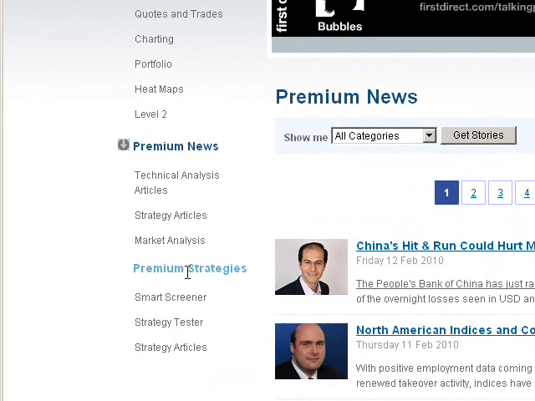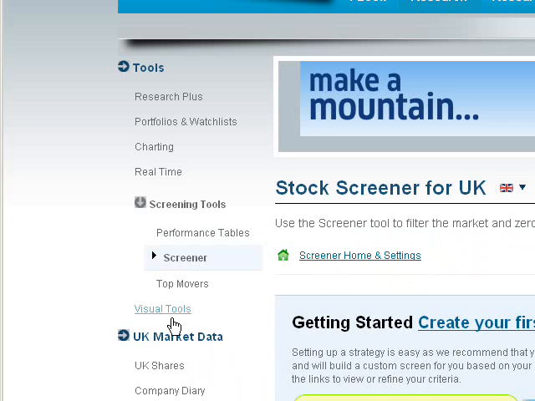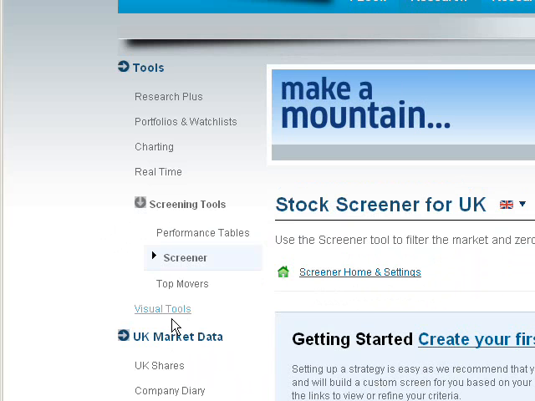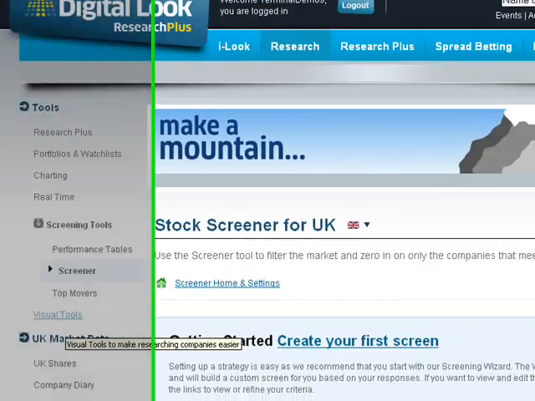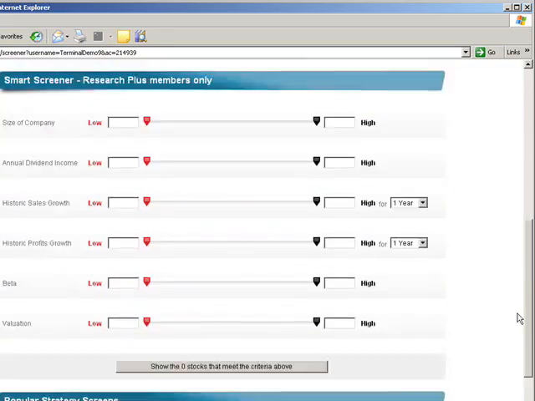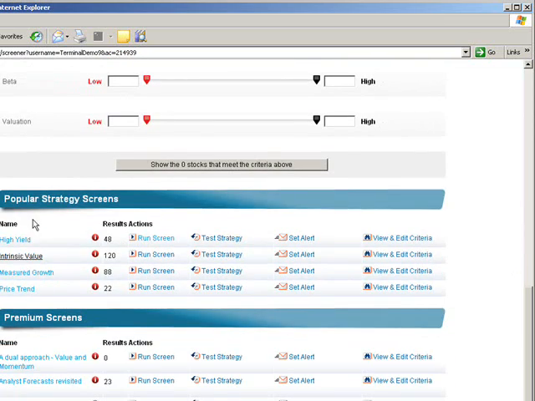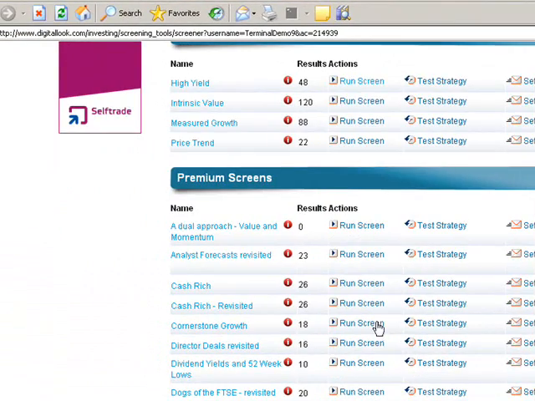Okay, so let's now move on to the strategy tester. Strategy tester allows you to develop and test your stock screening strategies historically and benchmark the performance of your chosen strategy against your chosen index. So what that allows you to do, you can create your own stock screen. Here we go. So these are the most popular screens. We've got premium screens, so commonly used screens that have worked well in the past, and we can test the strategy for that. So the cash rich screen, we'll click on the test strategy.